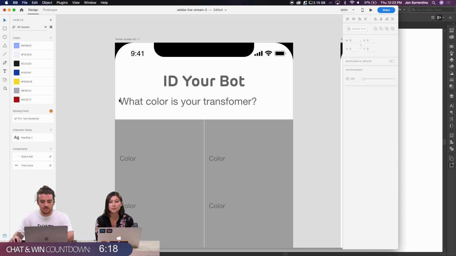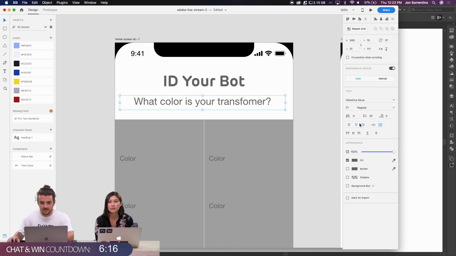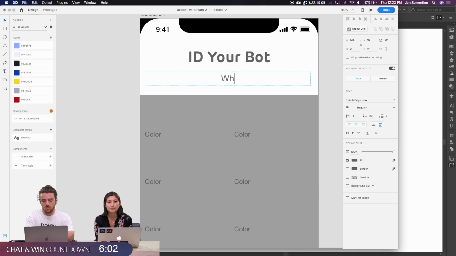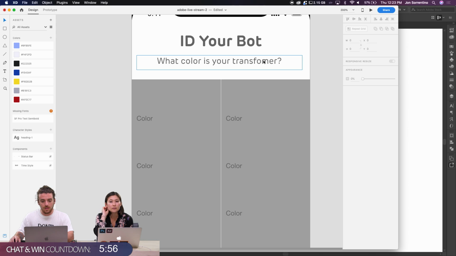I would usually label that with what the typeface is and things like that, but for our purposes, heading 1 is totally fine right now. And then for this Rubik, let's see, let's make this 18. Yeah, okay. What color is, that's what we had, 24.